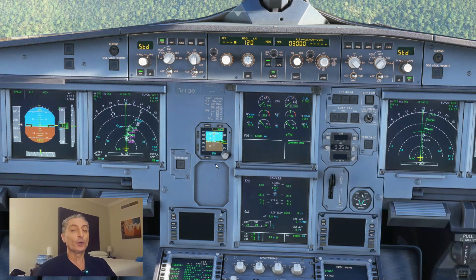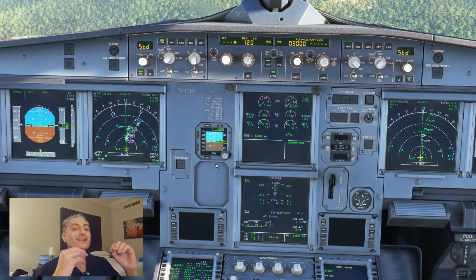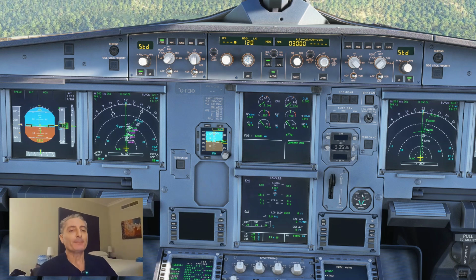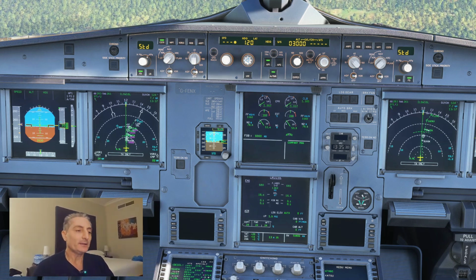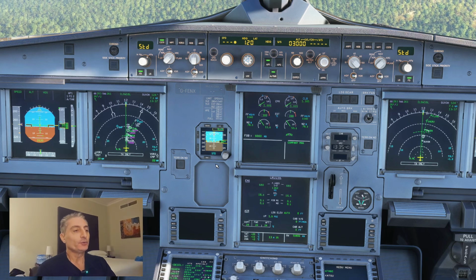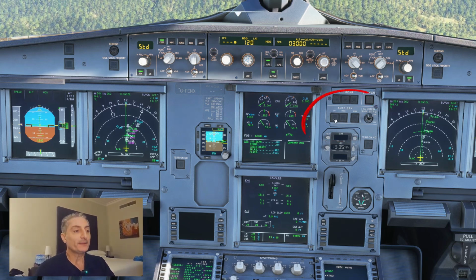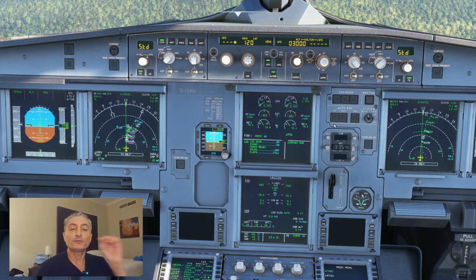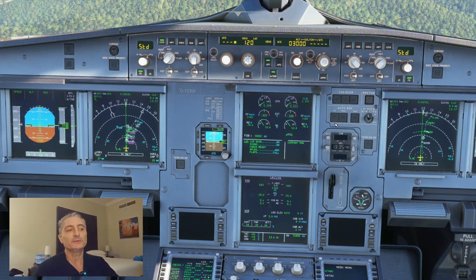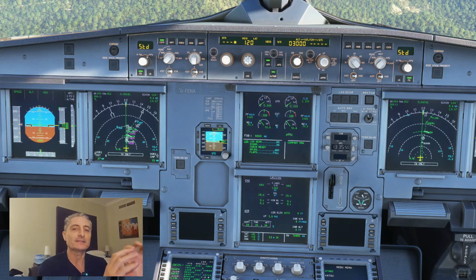Okay, so we are getting closer to the moment where we actually start the approach. I remind you that the controller has already told you to push the auto brake button, this one, and so we can expect to see that in light blue. Now we cannot see it, but let's assume that the light is blue.